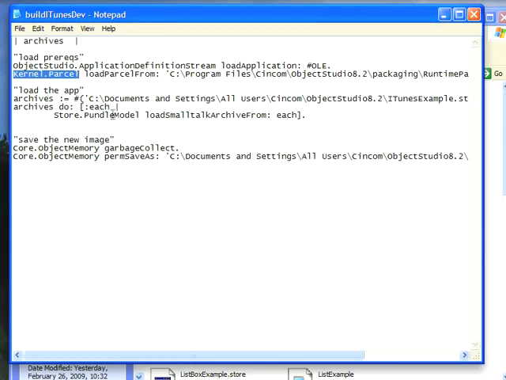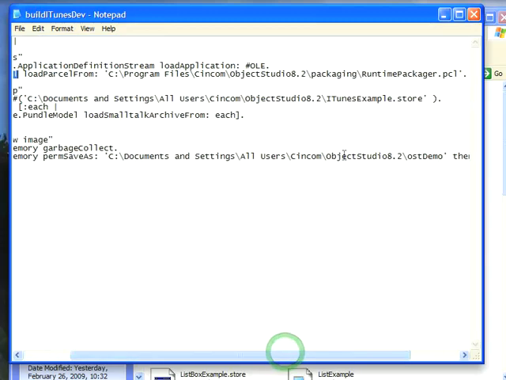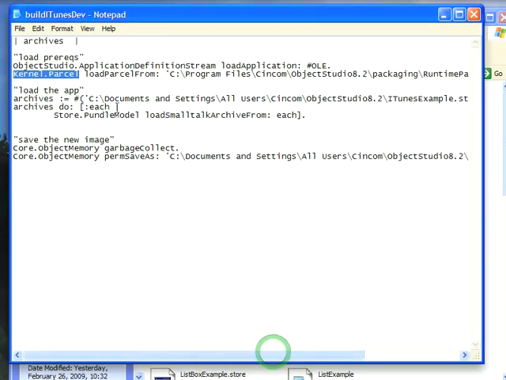Then there's this thing called a Smalltalk archive, which when you publish things out to disk in ObjectStudio, instead of a straight parcel, you get a Smalltalk archive object, which is just a slightly different way of doing this, and there are reasons for that I'm not going to get into this morning. But in any case, I need to specify the full path to it. It's a .store file, and you use the store interface, bundle model load Smalltalk archive from, which is very similar to load parcel from.